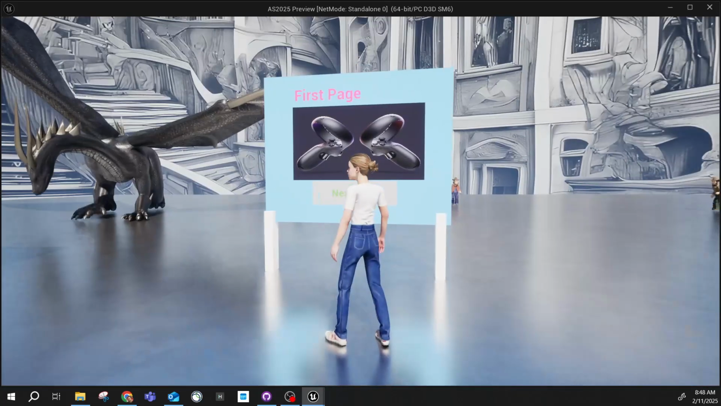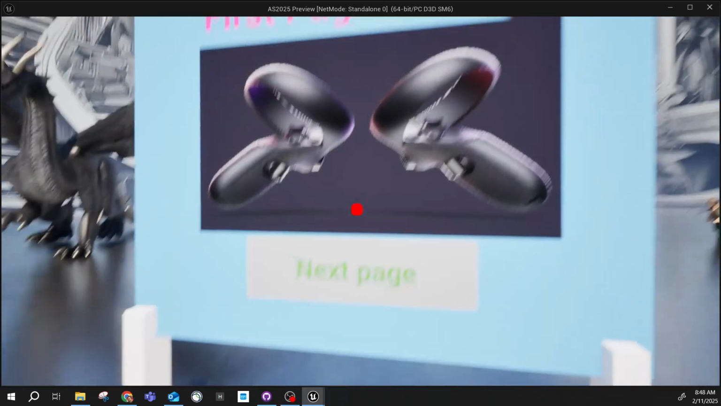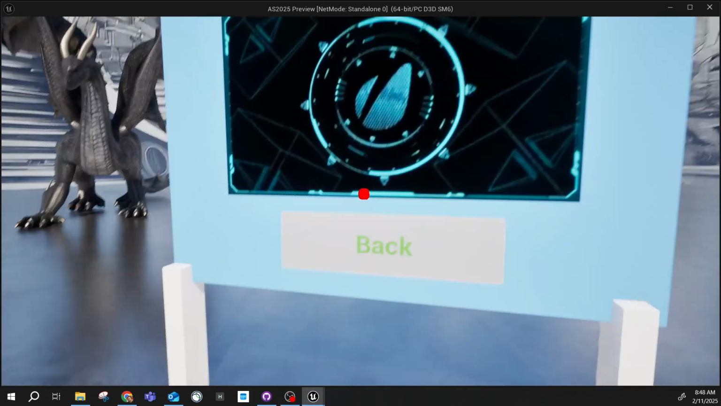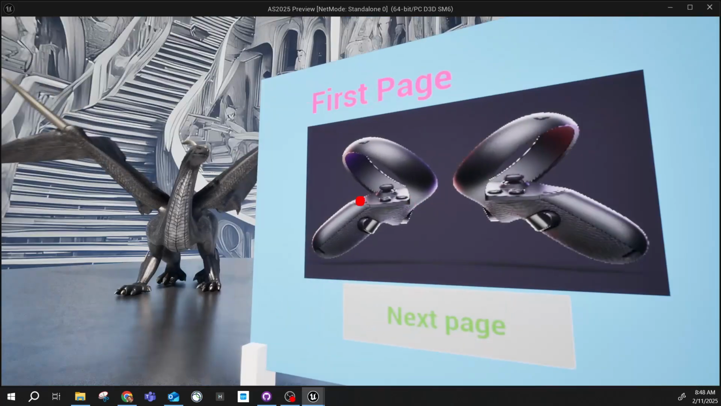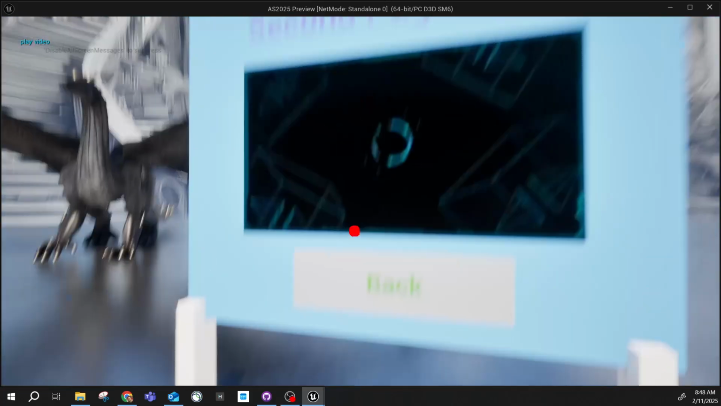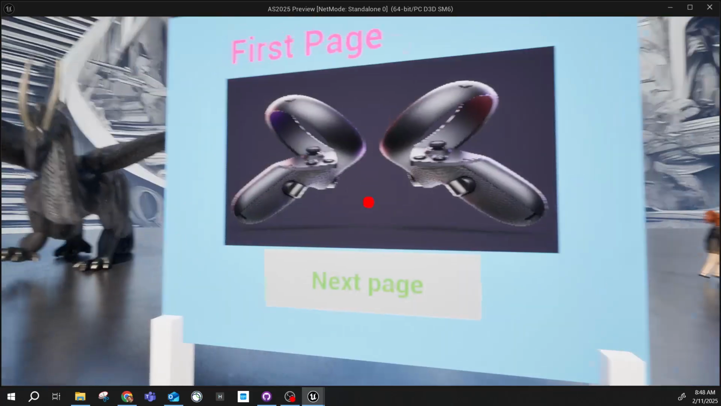As I demoed last time, if you press C, you can see the gaze. If I click next, it's loading the next page. So this is done through two widgets, right? You swap the visibility between both.